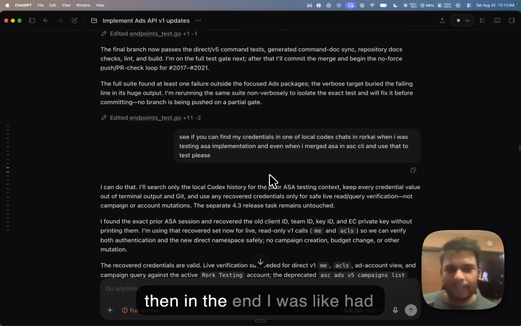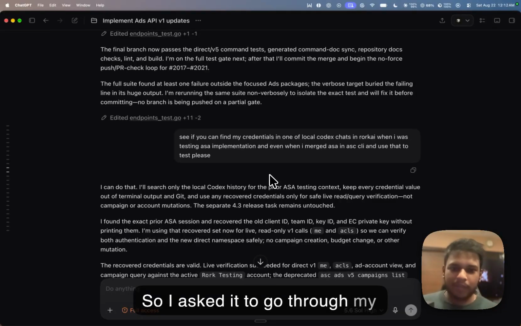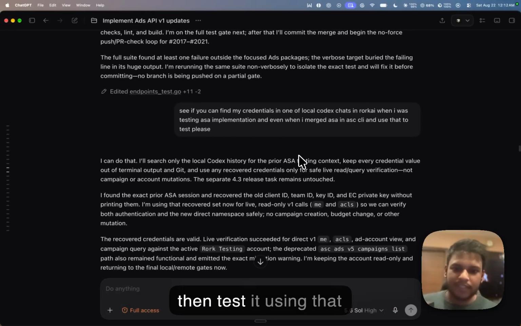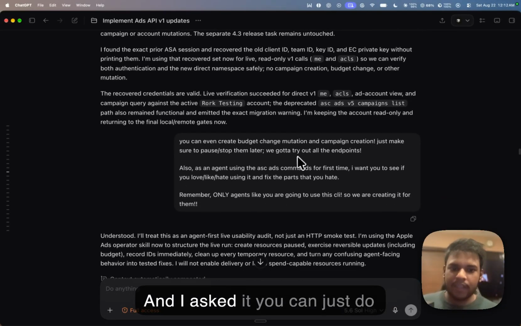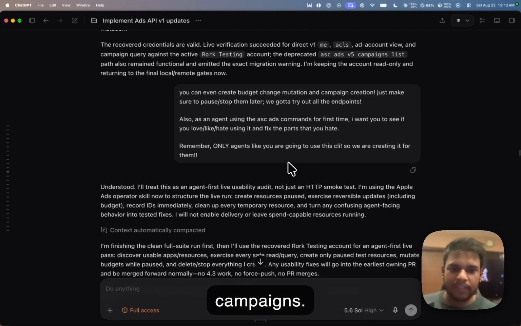And then in the end, I had already played with Apple Ads in May, so I asked it to go through one of my local Codex chats where I had the credentials, and test it using those credentials. And I told it, you can just do whatever you want, create the budget, mutate it, change the campaigns.